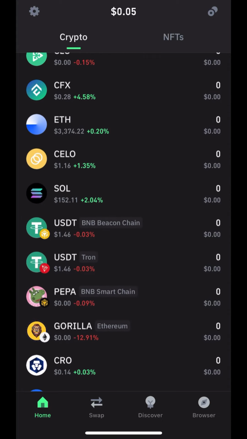So I'm going to show you how you can transfer from a big funding wallet to a small funding wallet, and from a small funding wallet to a bigger funding wallet, and how you can transfer it into your bank, into your Trust Wallet, which is the other funding wallet, and into your Binance.